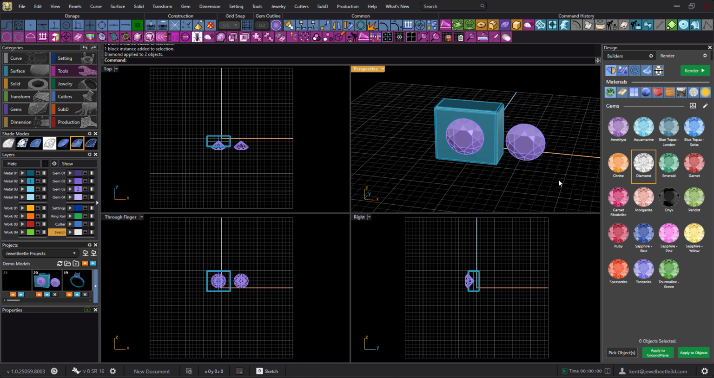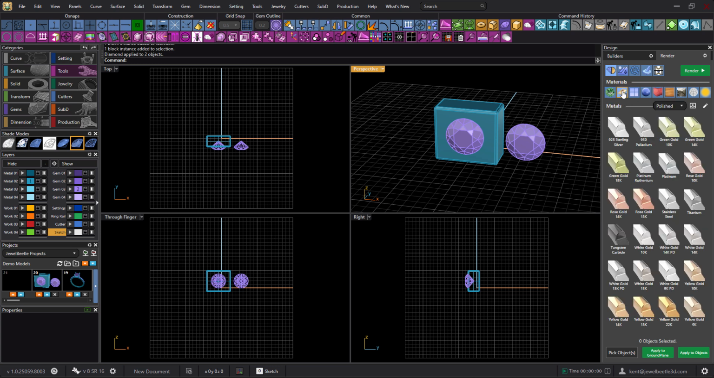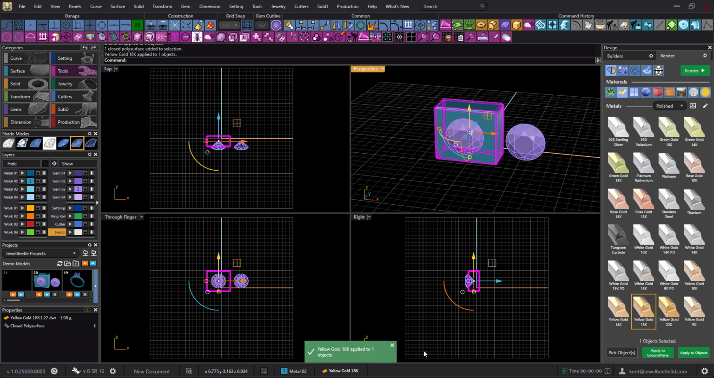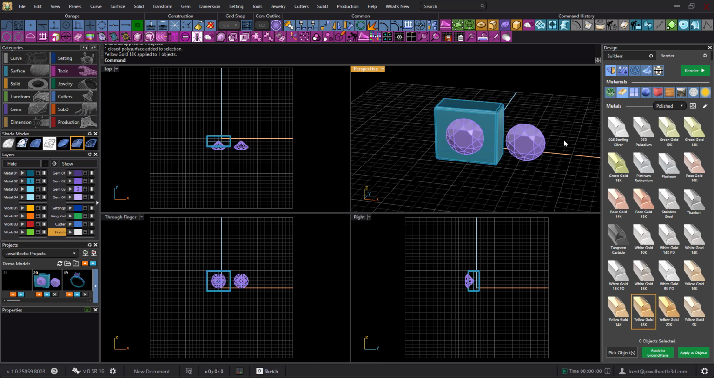I like toast. The other way that you can apply: let's go over to metal, and we're in polished, and I'll select this, and I'll go ahead and just do yellow gold 18. You double click it, and you can see that yellow gold 18K was applied to one object. Ta-da! That's faster, so I usually select it, double click.